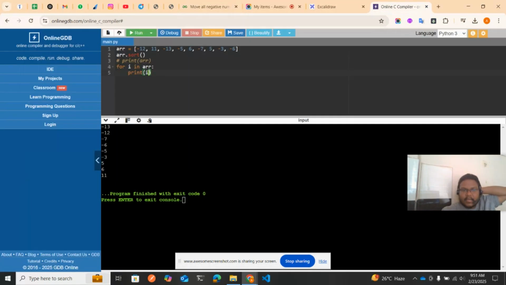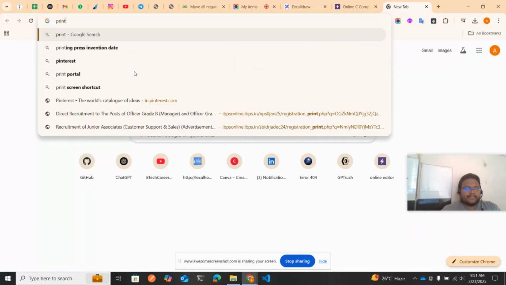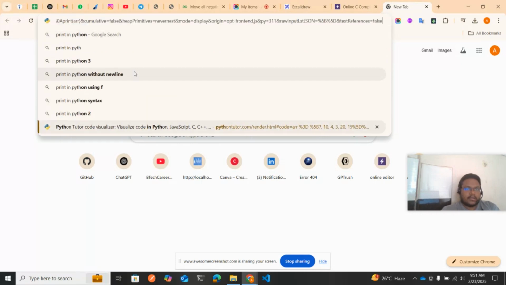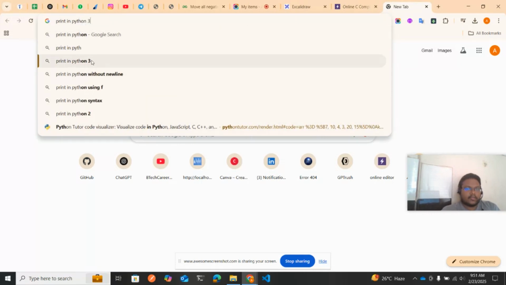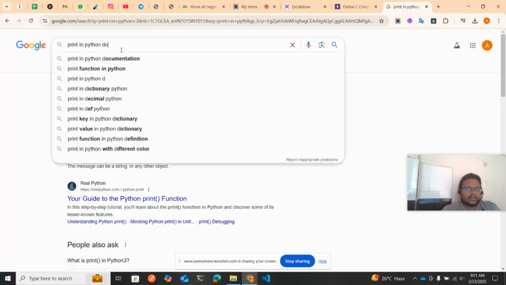In Python, print can be used in multiple ways. Let me open the documentation. I don't know the shortcut for print, so print in Python 3 documentation.